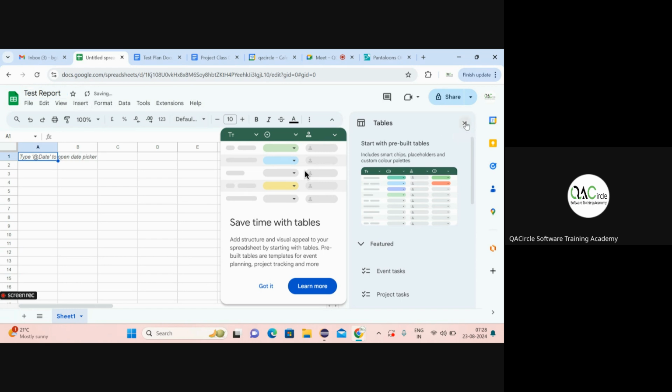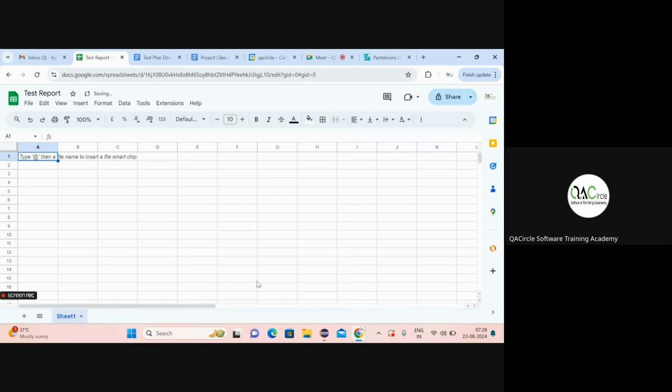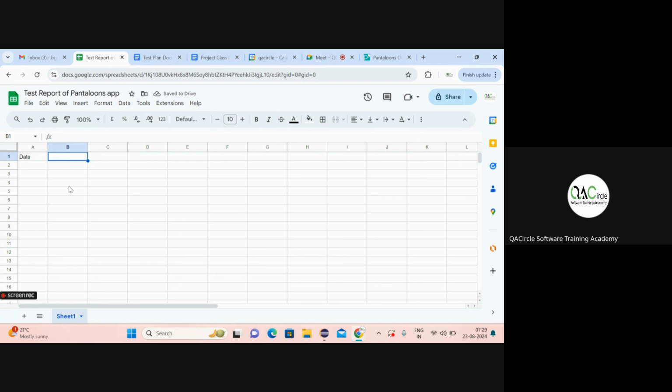Test report. Test report of bank loans application. I'll mention the week as a column. Why I'm mentioning date is because the test report can be a daily test report or a weekly test report. So that is the reason I'm mentioning the date.